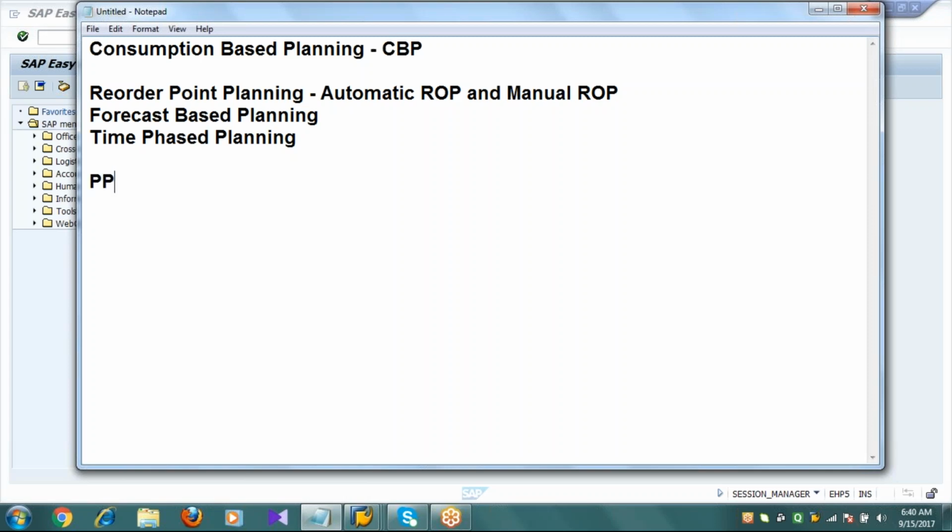So our PP module integration takes place with MM. So totally we have seen the purchasing. So raw materials: the requirements are converted into planned orders, converted to purchase requisitions, converted into purchase orders, and we have seen the stocks of the raw materials. Okay, this total consumption based planning comes under the external procurement process.